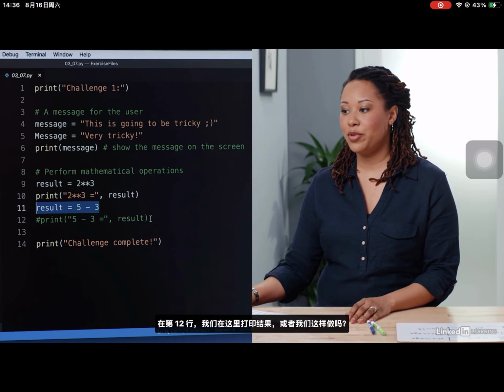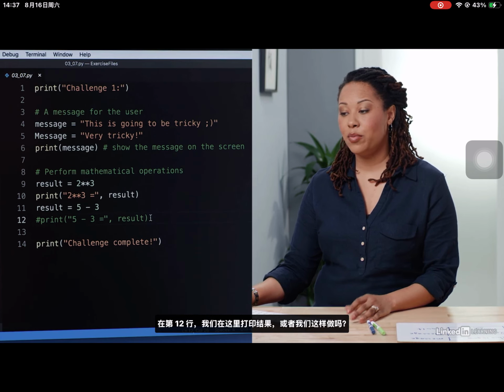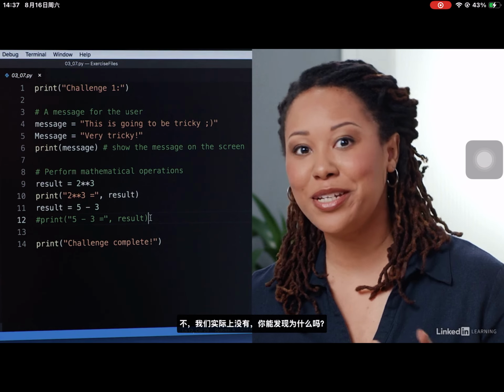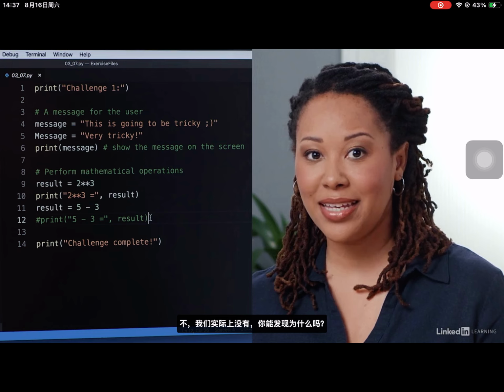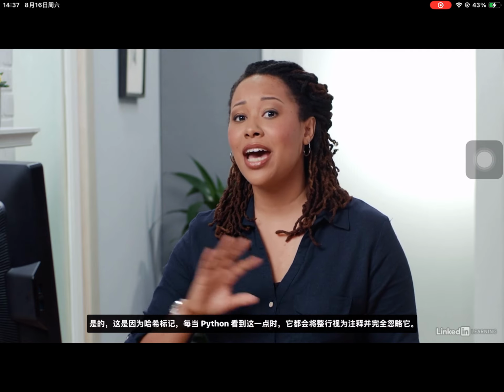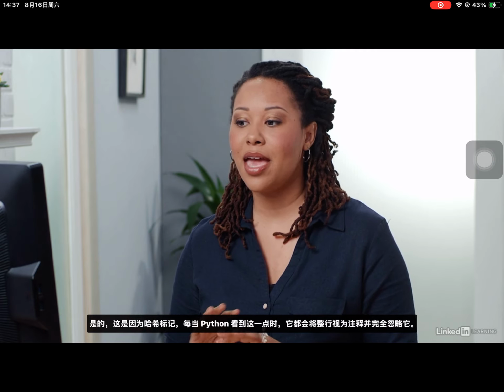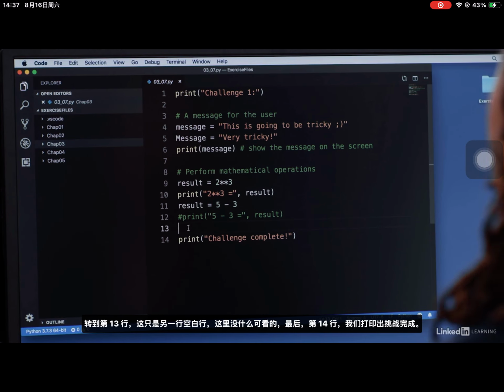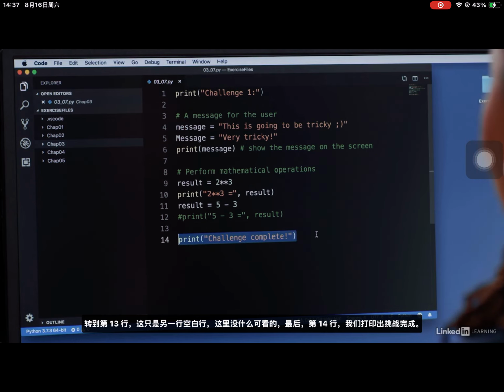On to line number 12. Here, we print out the result. Or do we? No, we don't actually. Can you spot why? Yes, it's because of the hash mark. Whenever Python sees this, it's going to treat this entire line just like a comment and completely ignore it. Moving on to line number 13, it's just another blank line, nothing to see here. And then finally, line number 14, we print out challenge complete.